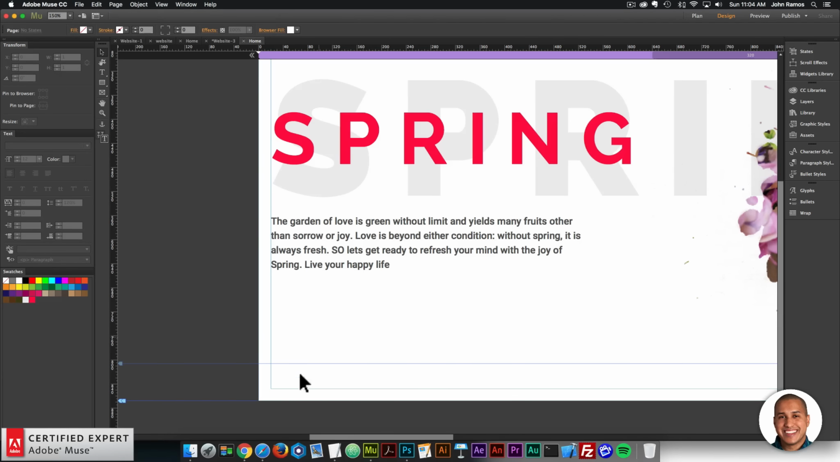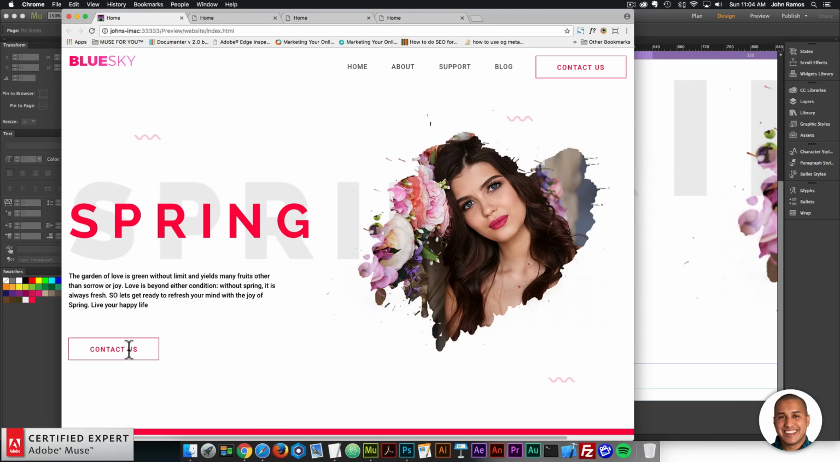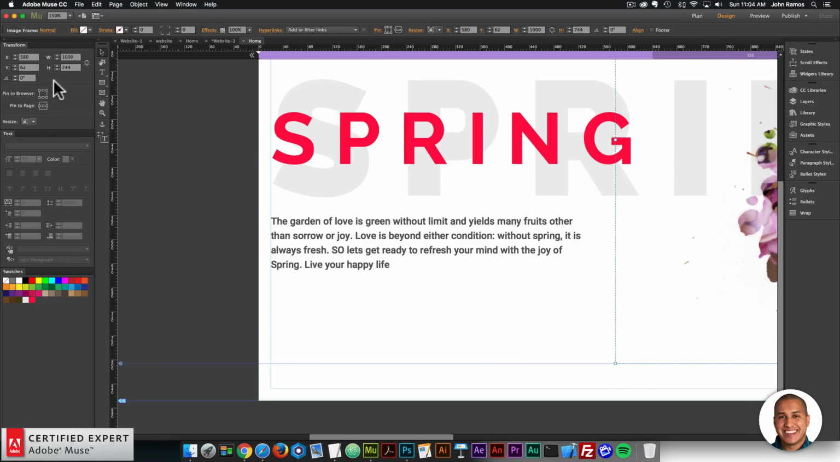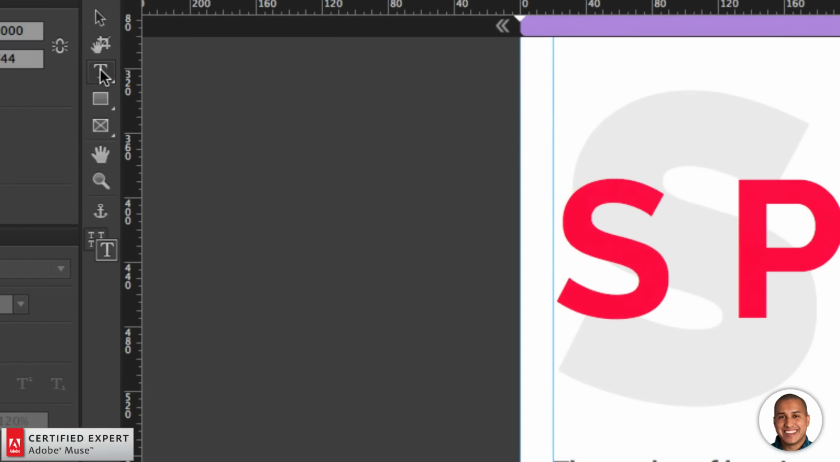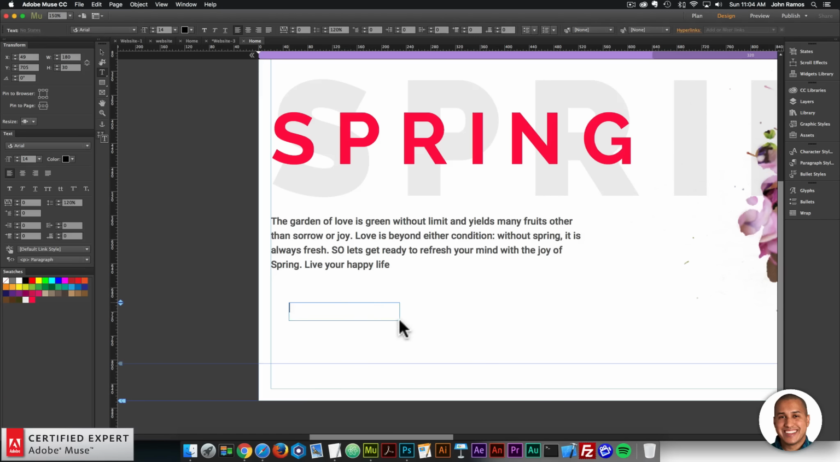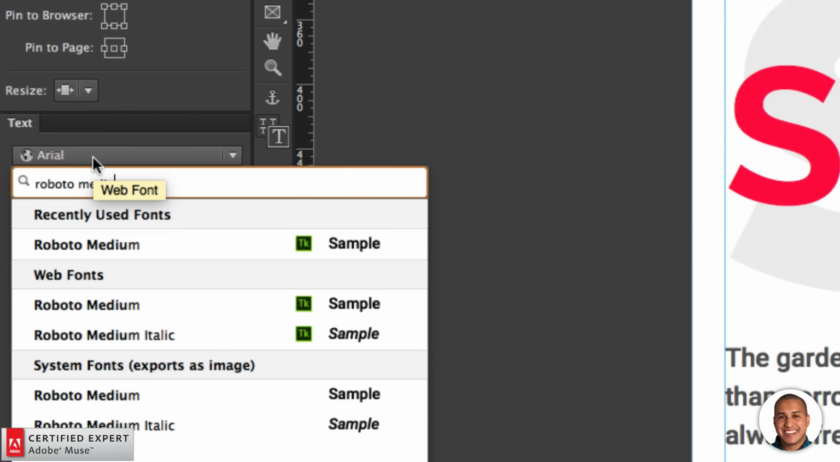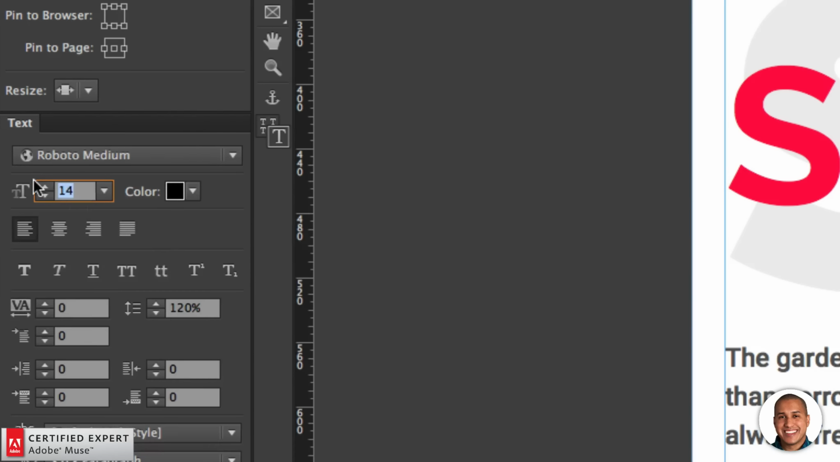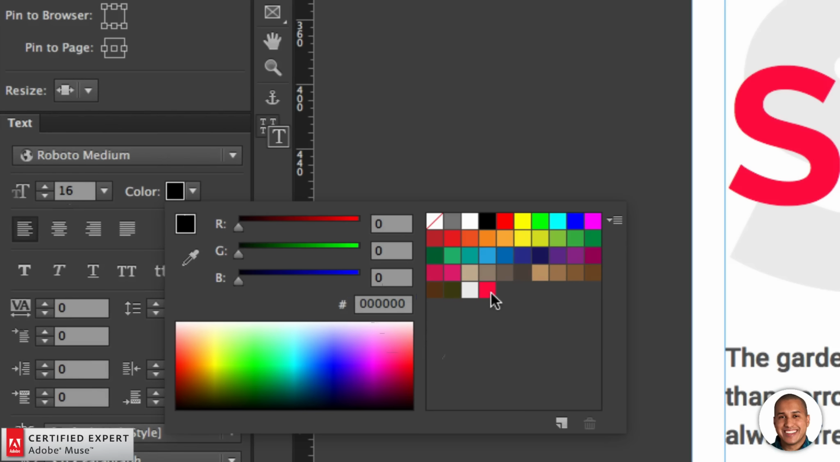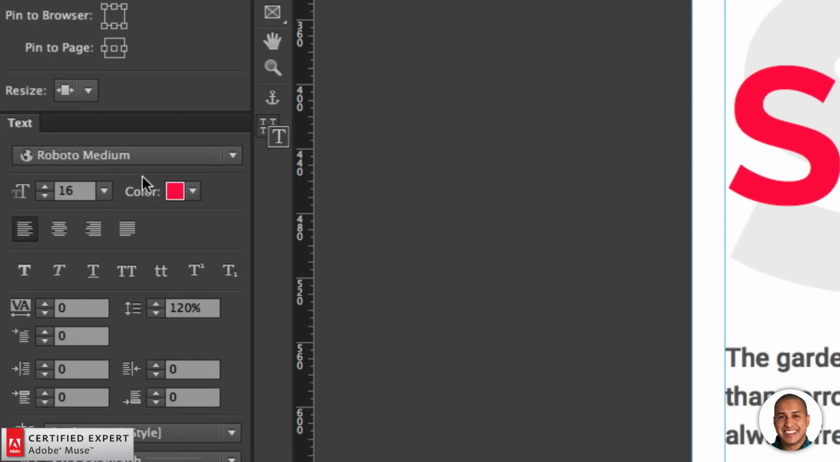Okay, so the next step is to add the Contact Us button here. So I'll select the text tool right there, and I'll create a text box. I'll type in Contact Us, select the text, go to the text panel. For this one, it's also Roboto Medium. Select it there, size is 16. The color is the red color we added to the swatches panel. The text alignment is center, and the text transform is uppercase, and the tracking is set to 2 pixels.